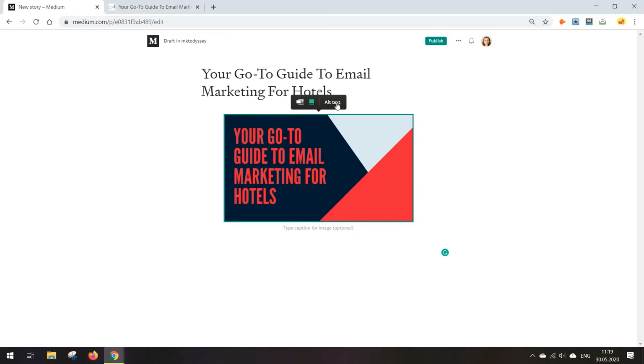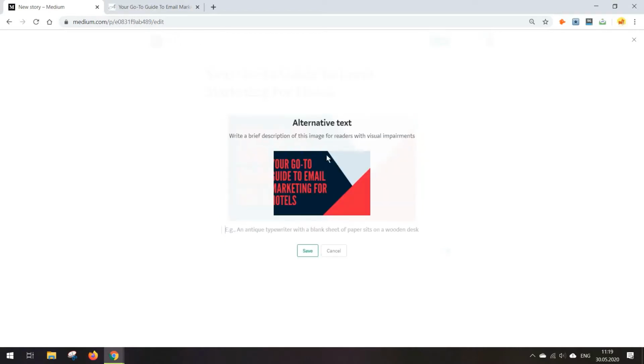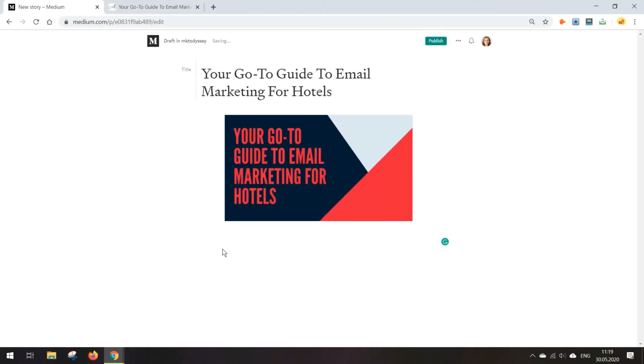Of course, you can have a caption for it or just alternative text. But since this is a featured image, I'm just going to add the title of the article here, because there's nothing to really describe it. Usually you want the alternative text to include the keyword you want to target.